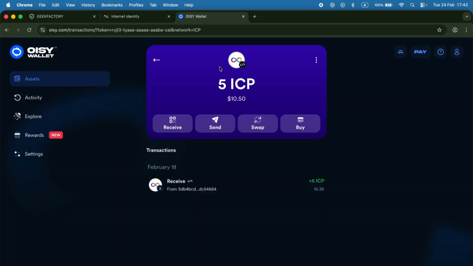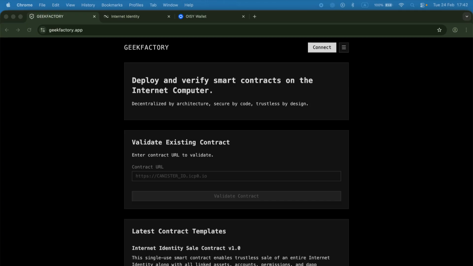Third, you'll need an OIC wallet connected to the main identity. This wallet will be used to pay for the contract deployment and will also be set as the payout address if the sale is completed. With these elements ready, the process can begin.